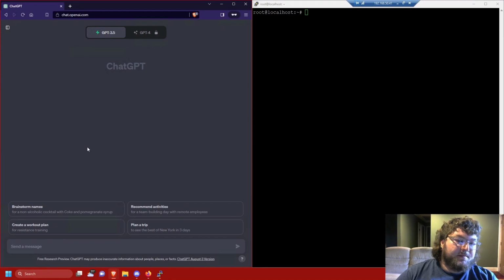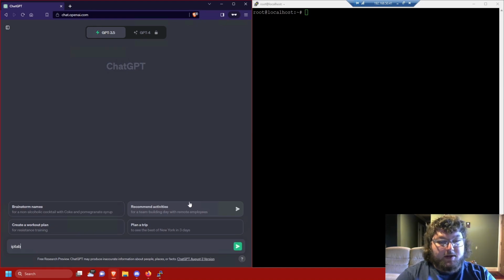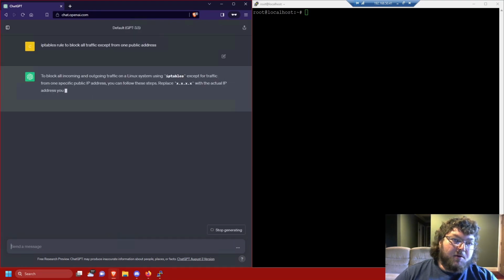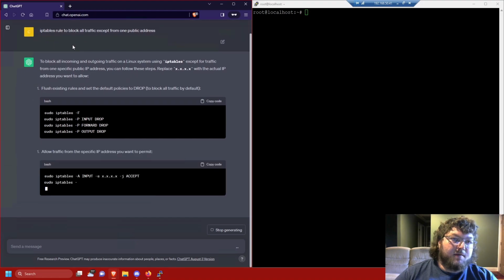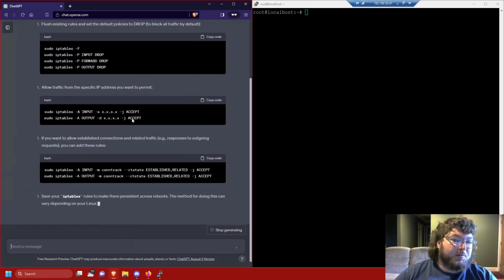So I know I'll probably get some feedback on using ChatGPT to make my IPTables rules, but I've used it in the past for school projects and other stuff, and it just is the most convenient way to do it. I can sit here and try to get the syntax right for the IPTables rules, but having ChatGPT give it to me in less than a minute is super convenient. So we're just going to ask for an IPTables rule to block all traffic except from one public address, which would ideally be from yourself.